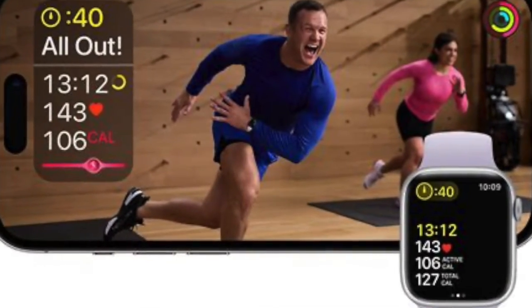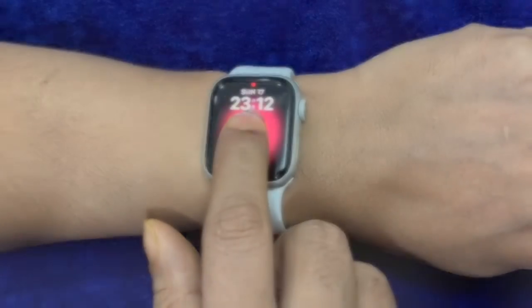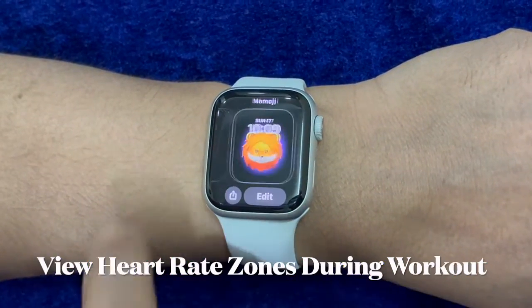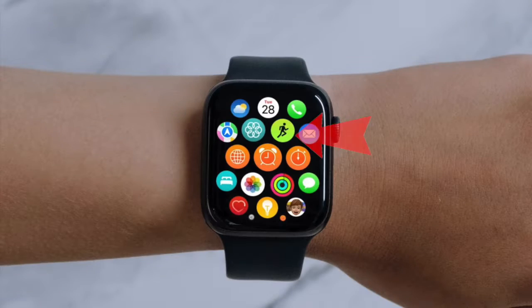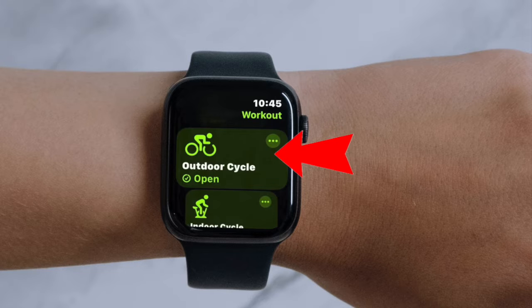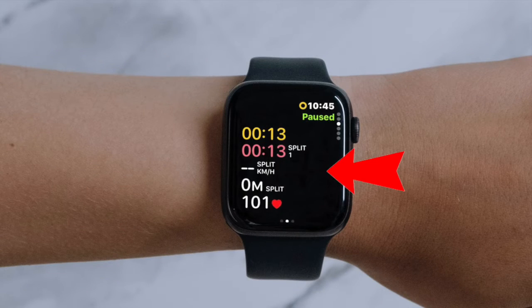That said, let's get started. So first off, I'm going to show you how to see your heart rate zones during a workout on your Apple Watch. Simply start a cardio-focused workout like a walk, run, cycling on your Apple Watch. Then swipe down on the first workout screen to see your heart rate and which zone it is in.